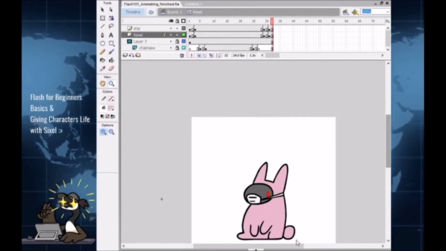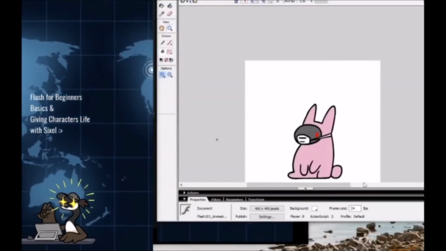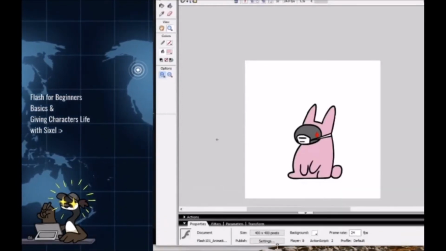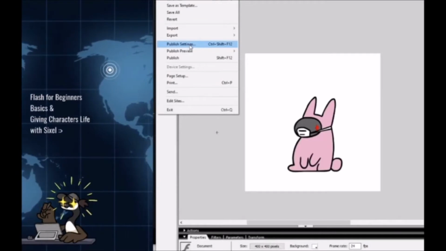Oh, it's not showing my settings either. Okay, I will just have to leave it on here. Does not want to show those options.